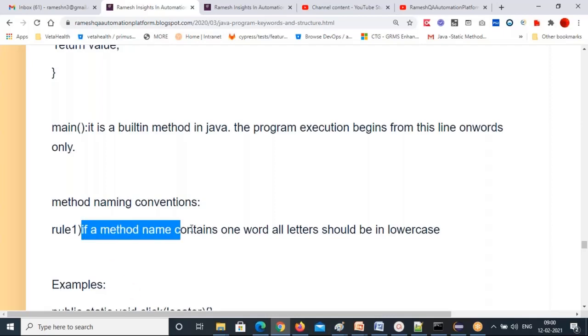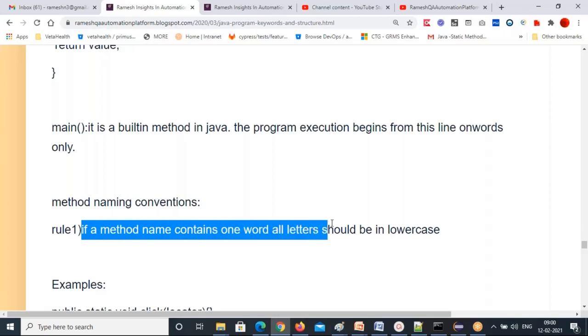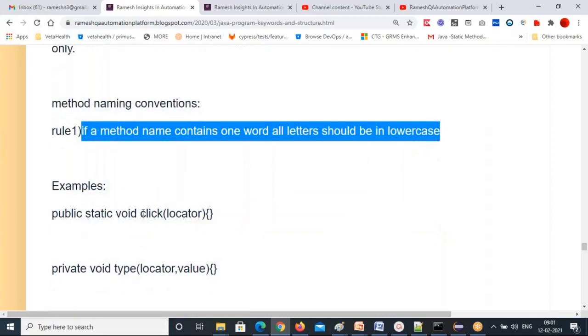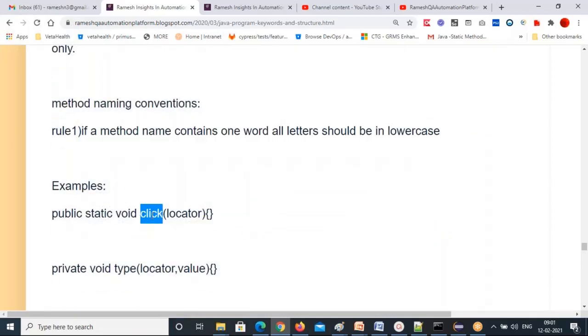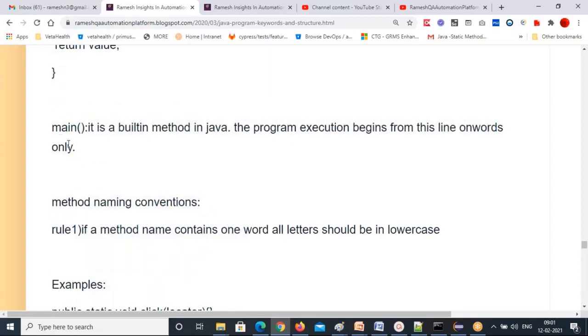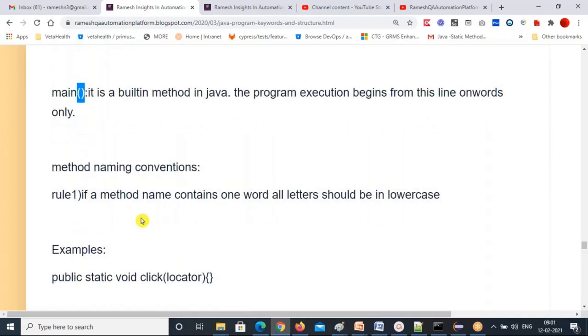If a method name contains one word, all letters should be in lowercase. So like this: public static void click. Say one word, right? All lowercase, followed by parenthesis. Inside the parenthesis, there are parameters. And private void type, one word, all lowercase. So these are the different parameters you can create. Here the main method: main also is one word, that's why all lowercase. Method name must be followed by a parenthesis. So always remember, method name must be followed by parenthesis.